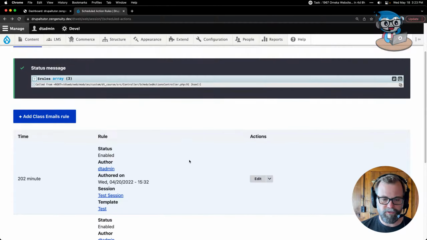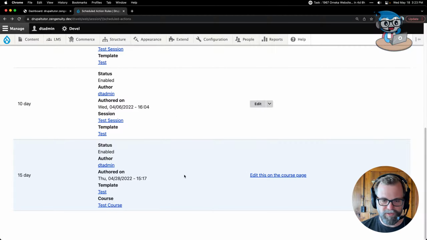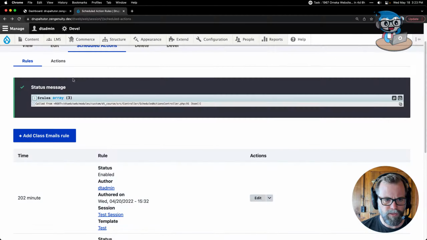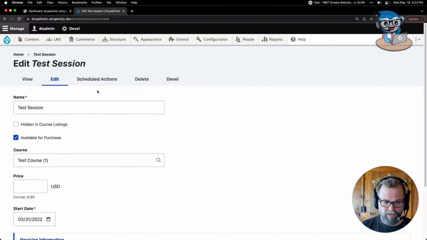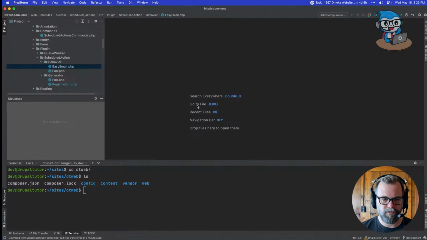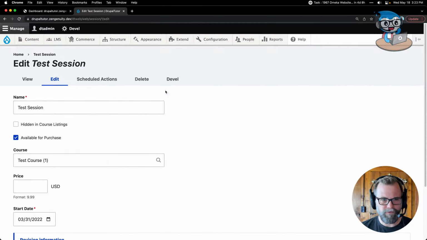So the first thing we're going to do is make a way so that I can exclude these class ones from coming through to this session. So the first thing we're going to need is some way to specify that. Well, actually, we're going to need a field for that.